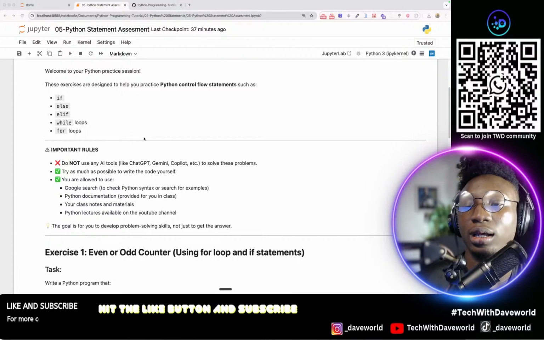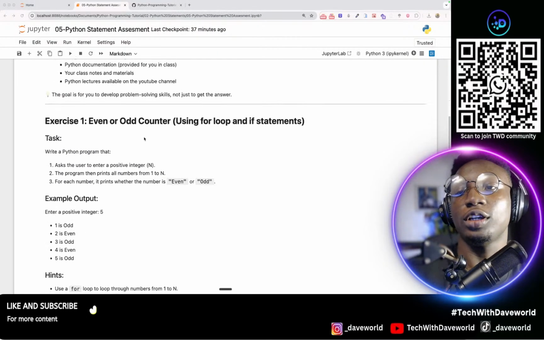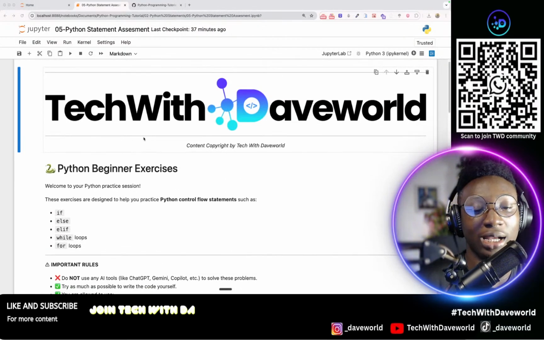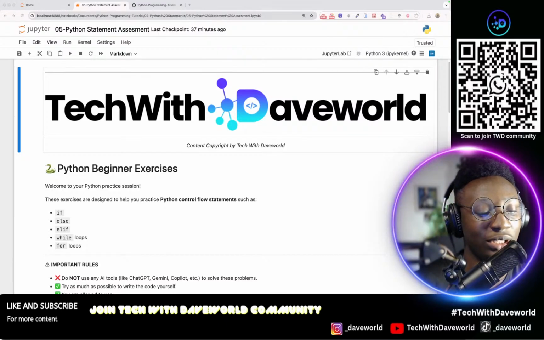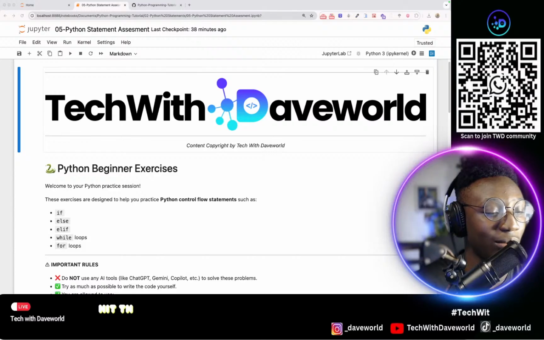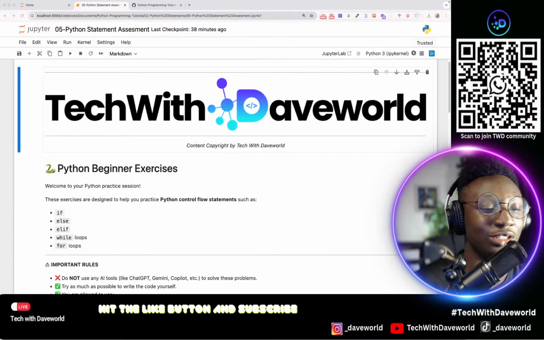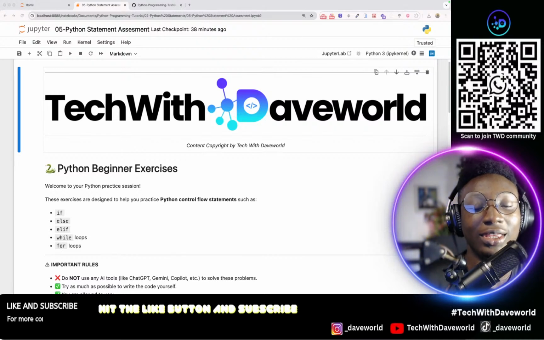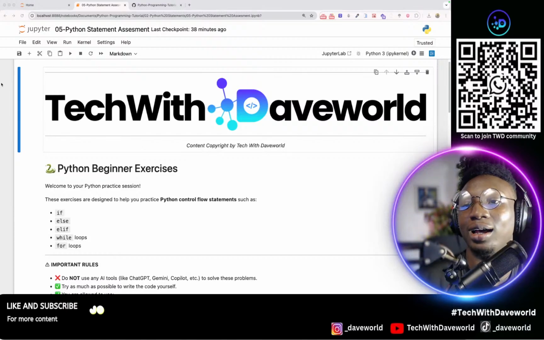So as you can see, I've read the instruction. Basically, that's what is going to help you understand how to approach the problem, because it's very, very important. If you do not read the instruction, there's no way you're going to get what you were told to do.